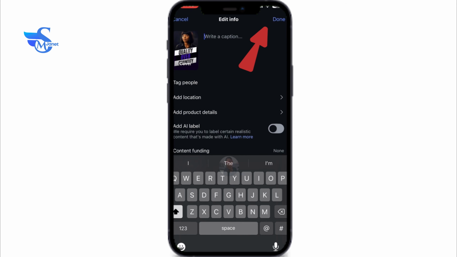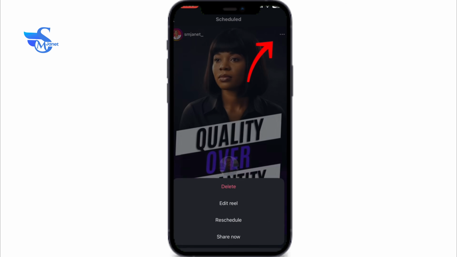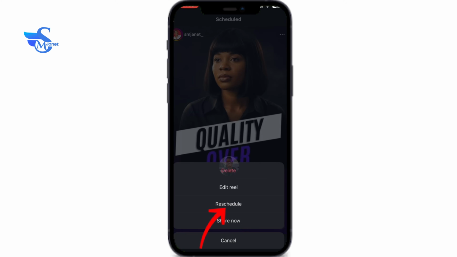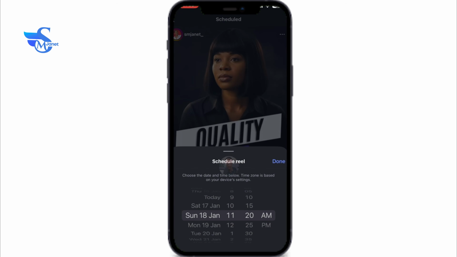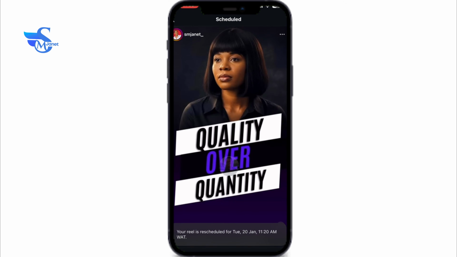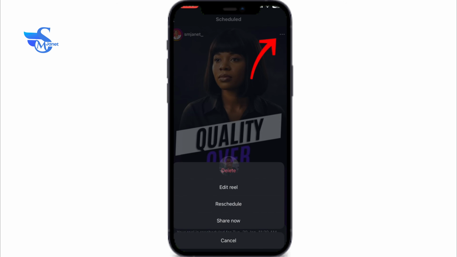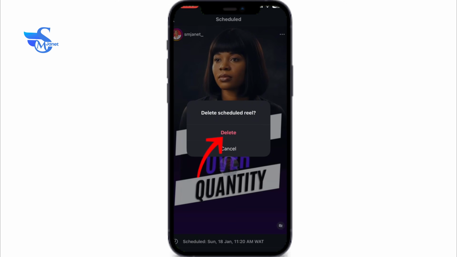Click Done. To reschedule the reel, click on the three dots again. Click Schedule. Pick your date and time. Then click Done. To delete the scheduled content, click on the three dots again. Click Delete. Then click Delete again.